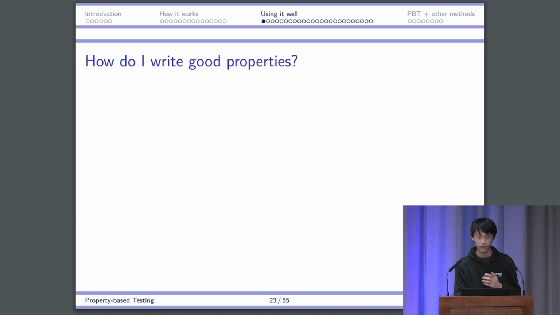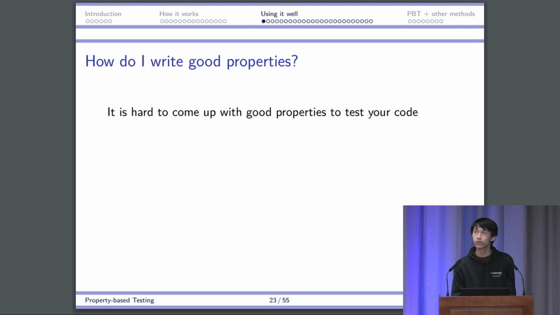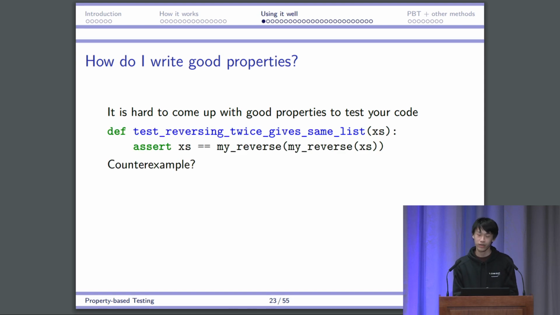Okay, now, we've talked about the algorithm. How do we write good properties? How do we use property-based testing well? In truth, it's hard to come up with good properties to test your code. This property that I wrote earlier is kind of weak. It doesn't really specify the behavior of the reverse function very well.